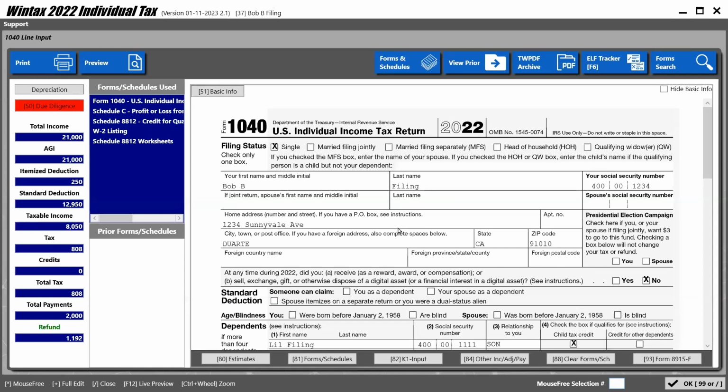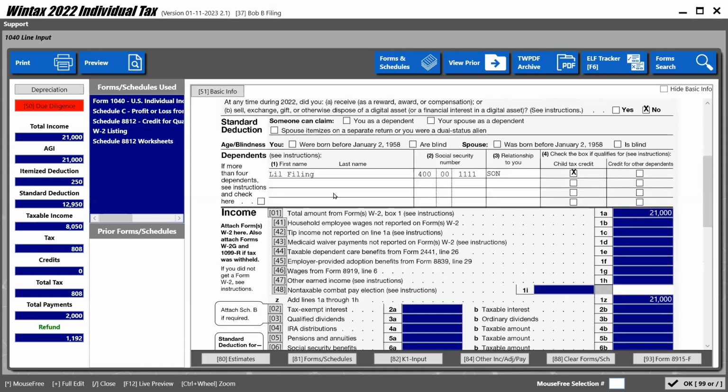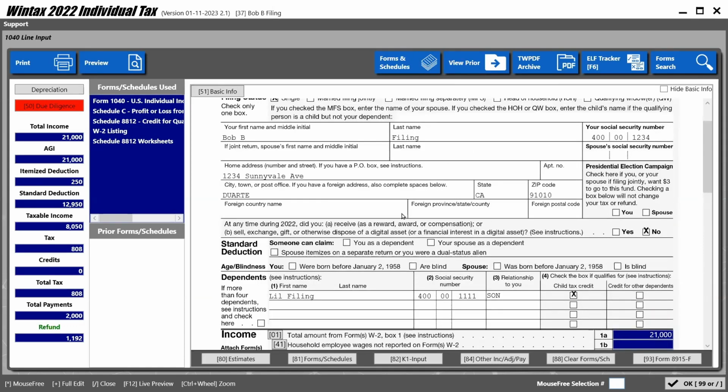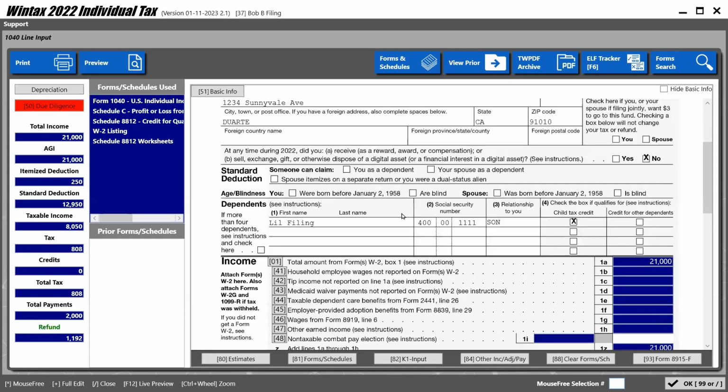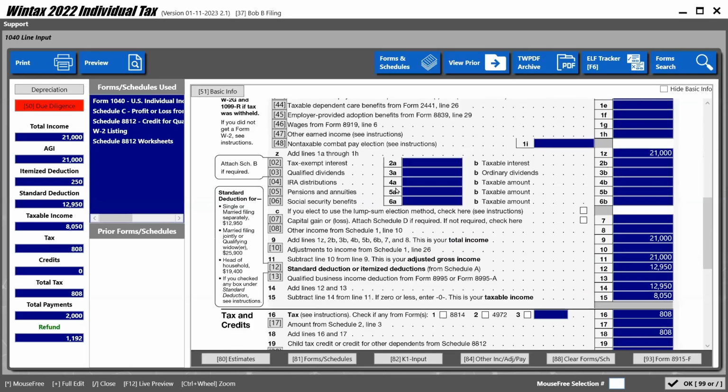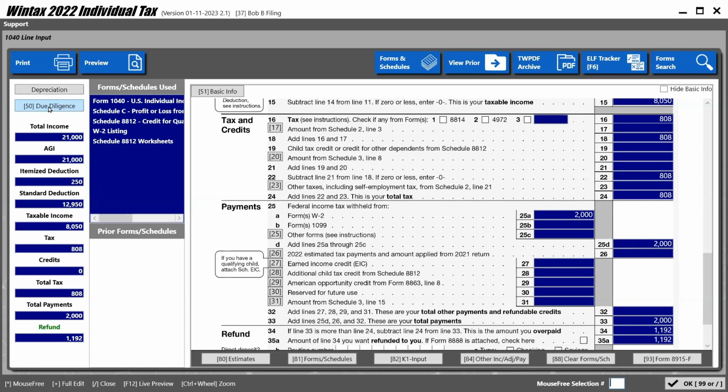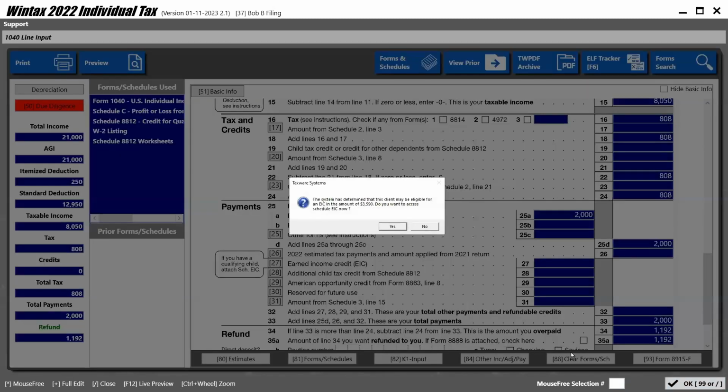Now, something on this screen that you have probably noticed is this big red button that says due diligence up here on the top. And that's because of the EIC. Right now, this return qualifies for EIC, even without putting in the dependent information. And so it wants me to do the due diligence for that. In fact, if I try to leave this screen, it'll yell at me to do the due diligence. And in this case, I have an available EIC amount if I add that dependent.